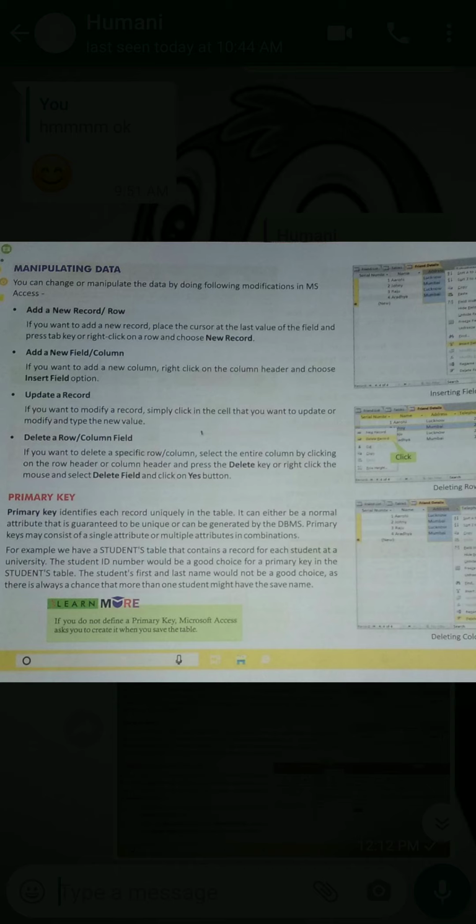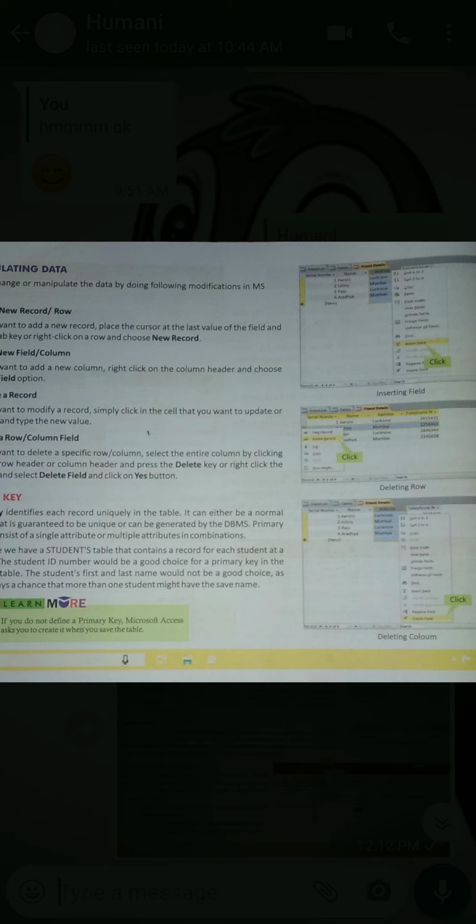Primary key may consist of a single attribute or multiple attributes in combination. It means a single column can be a primary key, or in combination, two columns or three columns can be primary key all together. For example, we have a students table that contains a record for each student at a university. The student ID number would be a good choice for a primary key. ID number, let's say the roll number.